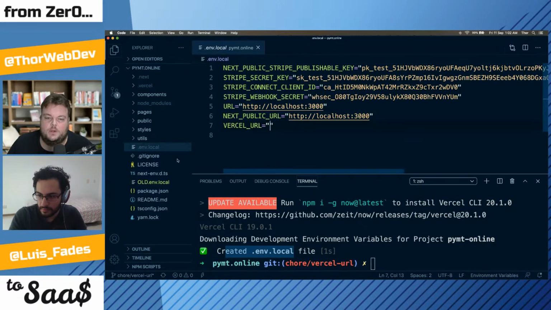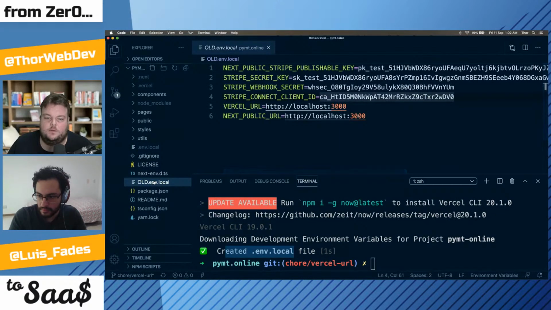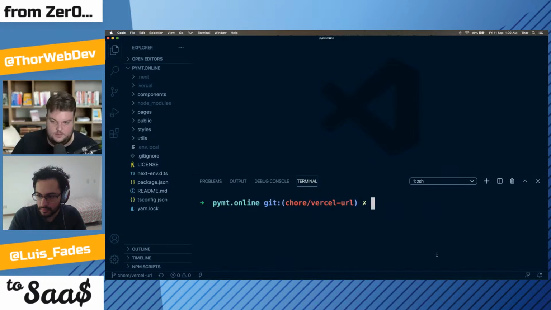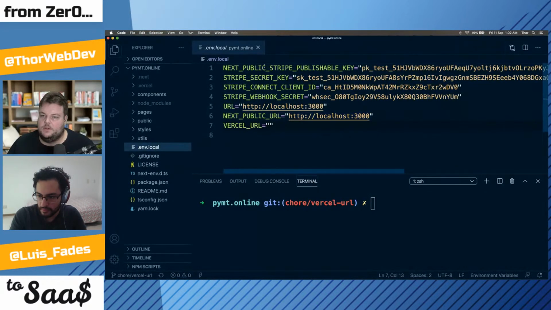Cool. And so I think I can then just delete this one. Nice. And so now I have all my environment variables pulled down. I think I tested this once before and it had a comment in it that it was pulled down from Vercel, but I don't see that anymore. So maybe that changed. Okay.